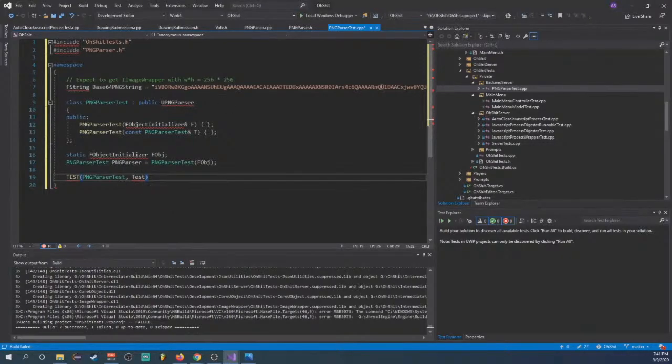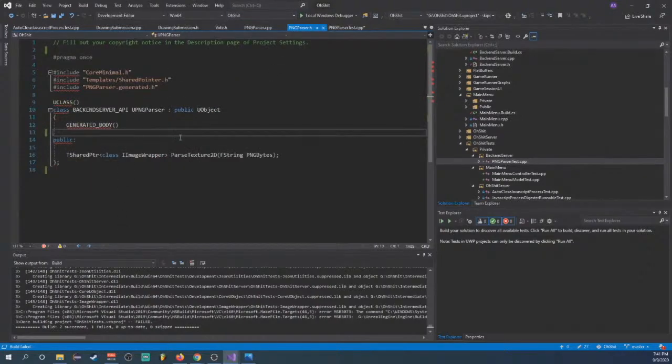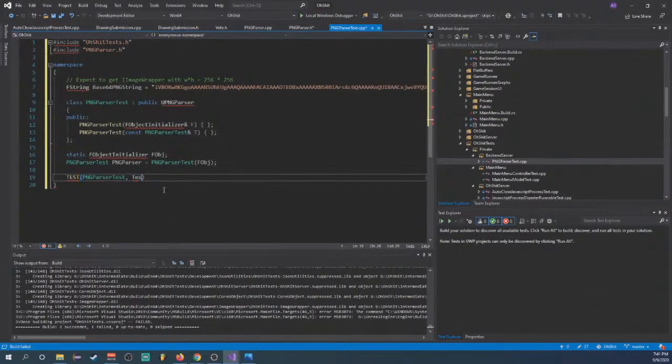Okay, test PngParser. What's the operation called? ParseTexture2D. This is actually not texture 2D anymore. This is parse image. Parse PNG. That's what we'll call it. Okay, test ParsePNG.